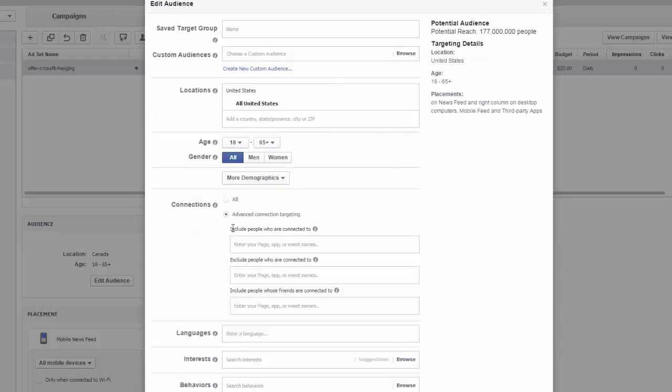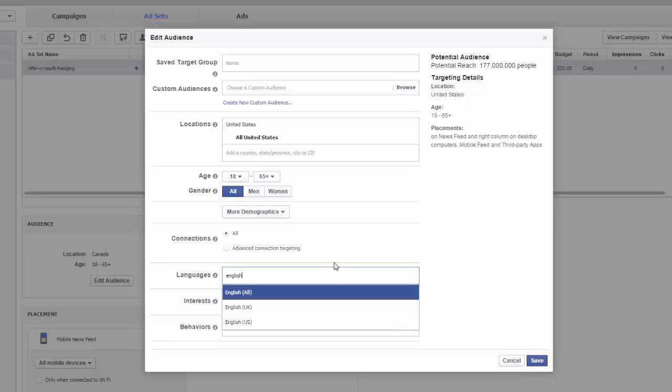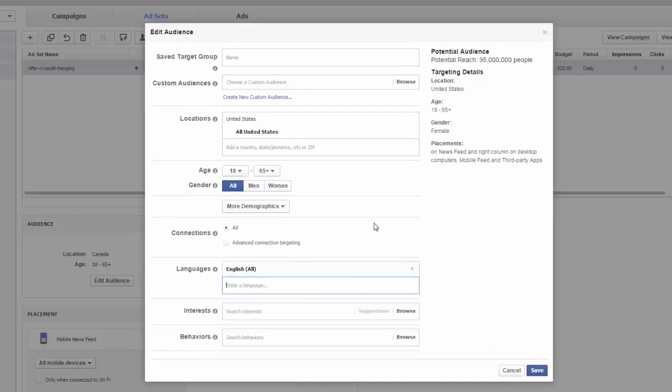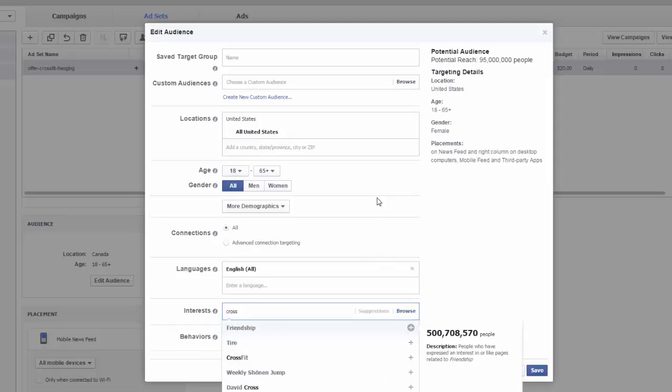Connections are if you want to connect it with your actual page or not, which at this point we don't. Languages, we can just say English all to be safe. And here's where you're going to enter the interest that you're focusing on. Now again, for this example, we said CrossFit.